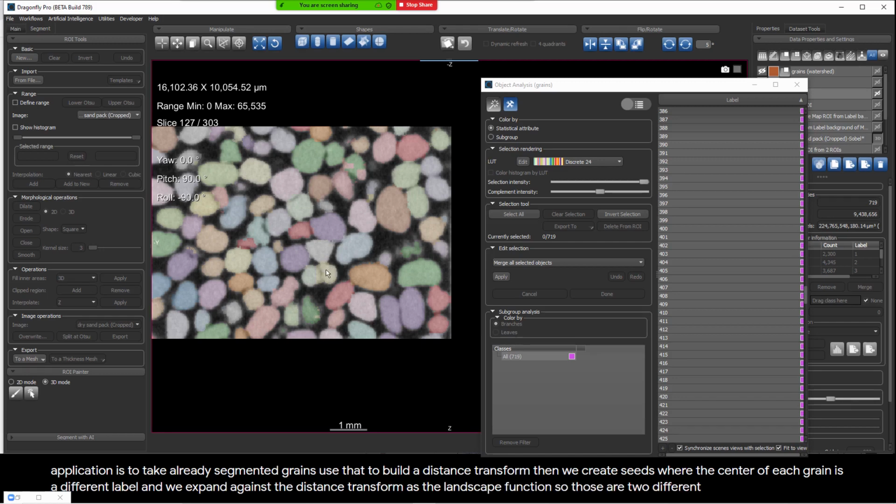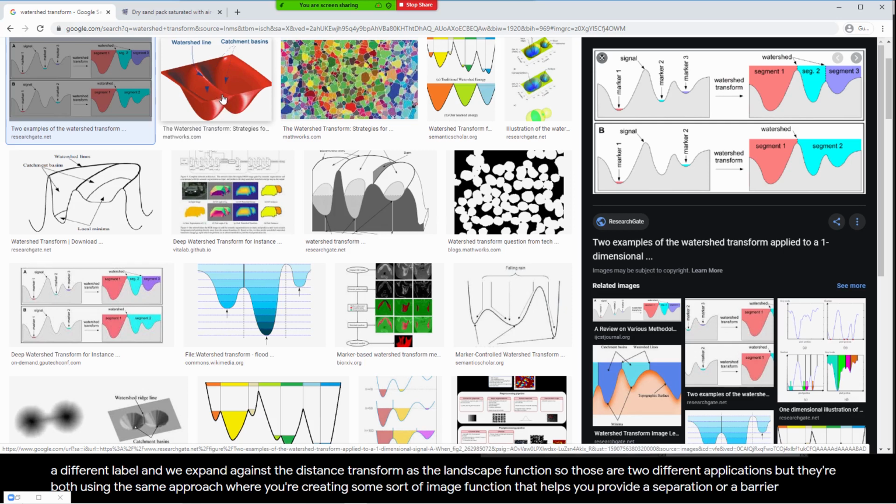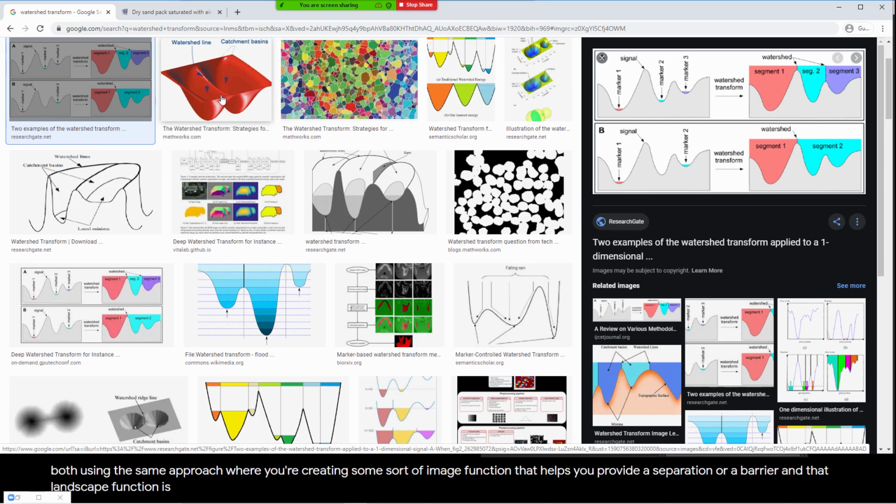So those are two different applications, but they're both using the same approach, where you create some sort of image function that helps you provide a separation or a barrier, and that landscape function is how you evaluate the watershed.